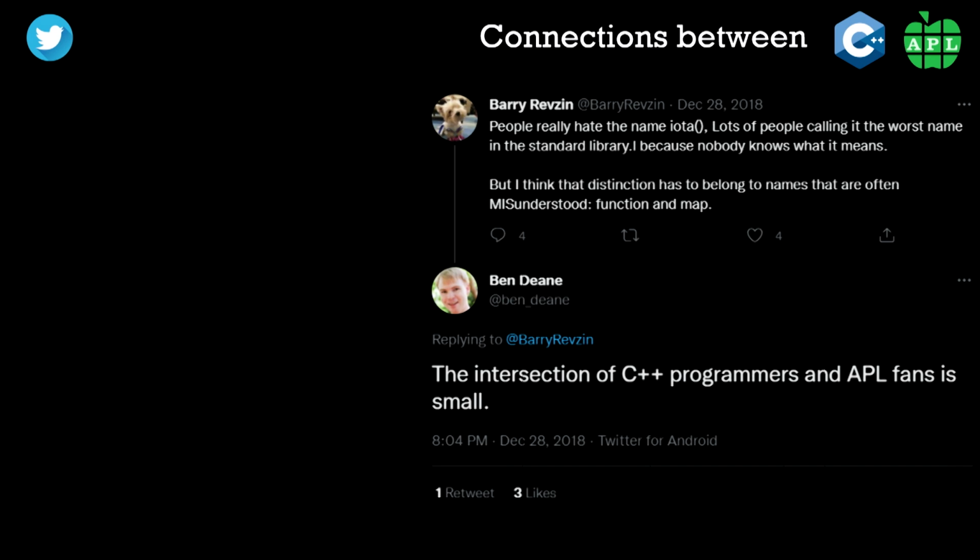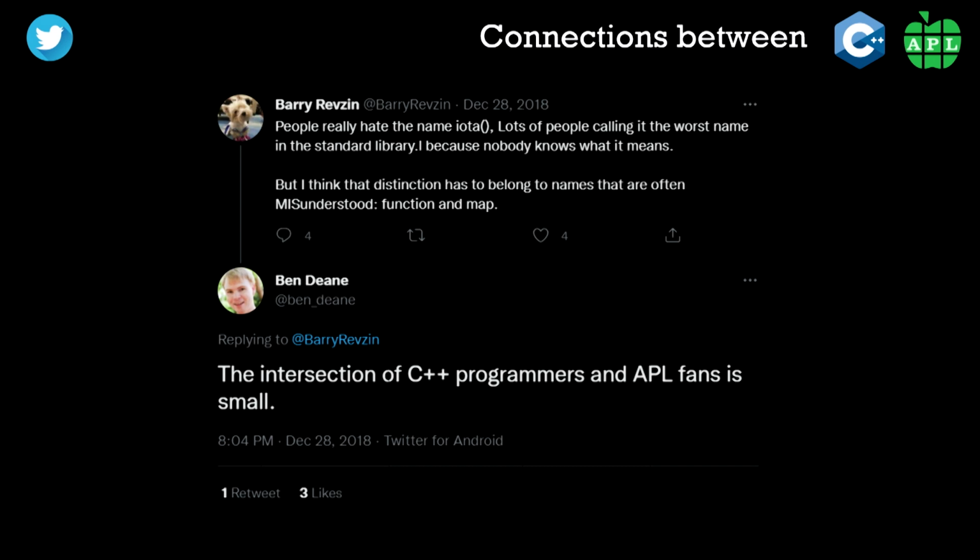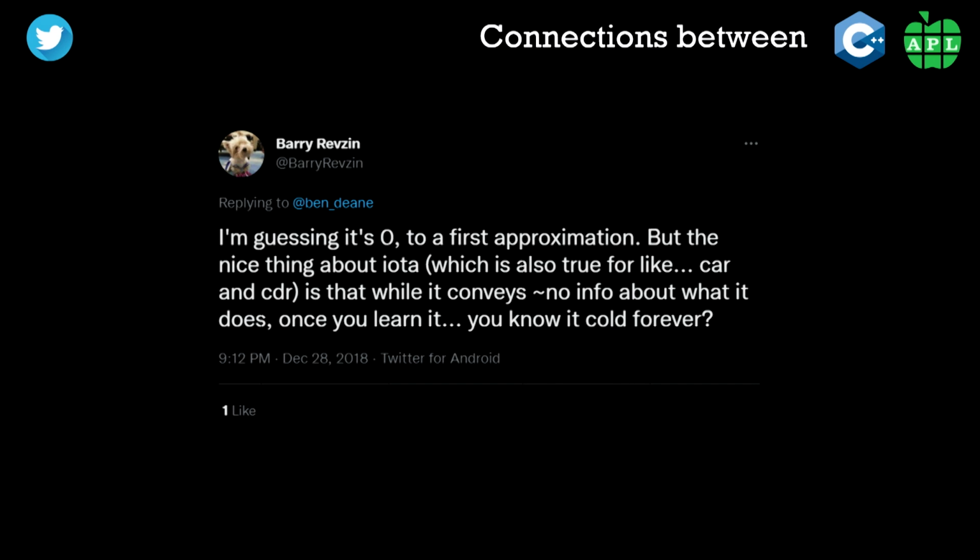But then Ben responds to this and says, the intersection of C++ programmers and APL fans is small. And Barry Revzin replies, I'm guessing it's zero to a first approximation. Well, Barry, I hope you're watching this talk. I know you're not in the room, but Ben was right, it probably is small, but Barry is wrong. Not only am I a huge fan, but so was Stepanov. And if Stepanov was, maybe other people should consider giving it a shot.